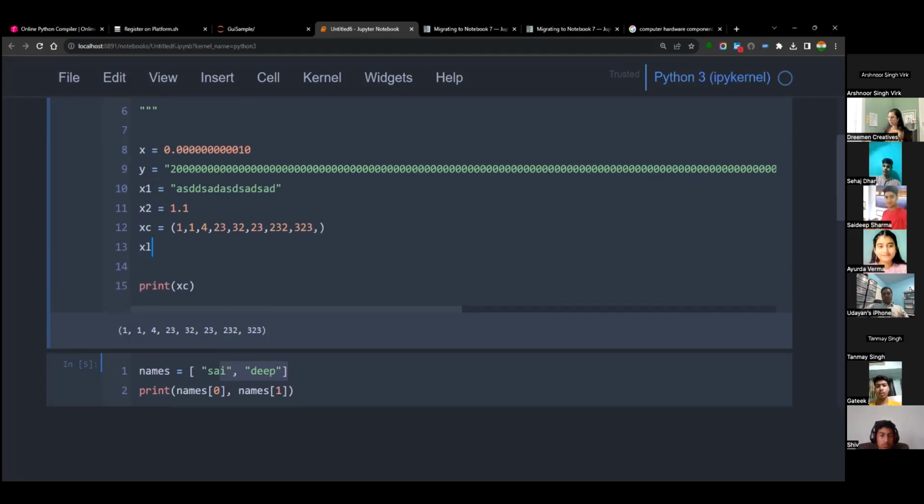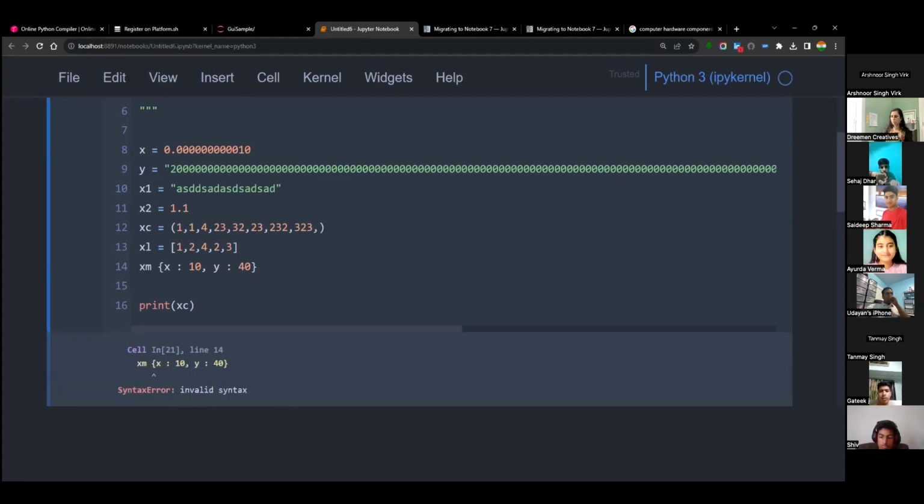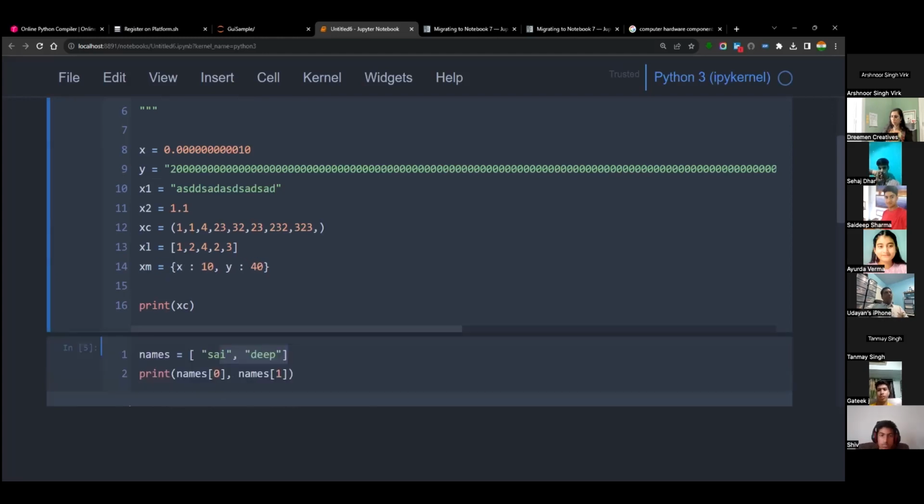Now, another type is list. Okay. Another type is map, where we are going to say x colon 10 comma y colon 40. So this is one way.